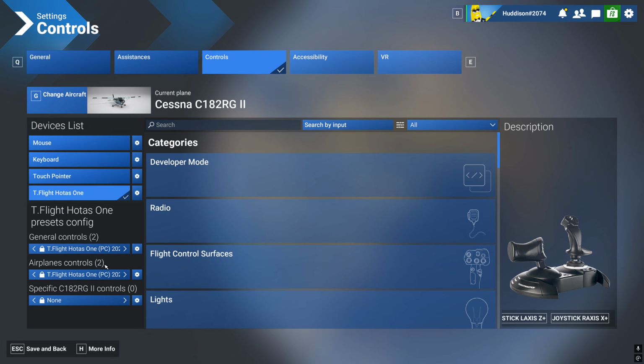It's got some profiles set up: Flight Sim 2024 profiles for general controls and airplane controls. I did a video explaining what these two different profiles are, which I'll link down below in the description. General controls are things like views, controls that will carry across from aircraft to aircraft. Airplane controls are things like your elevator, your ailerons, moving your aircraft around, your flaps. It'll make more sense as I go through this video.